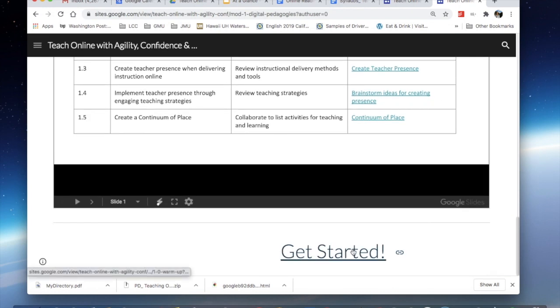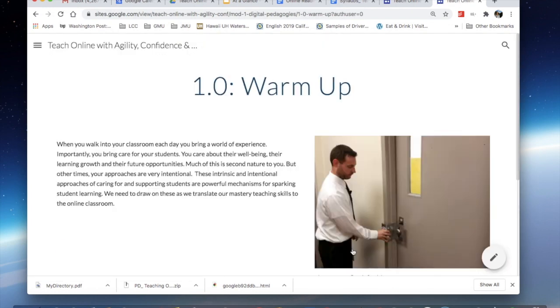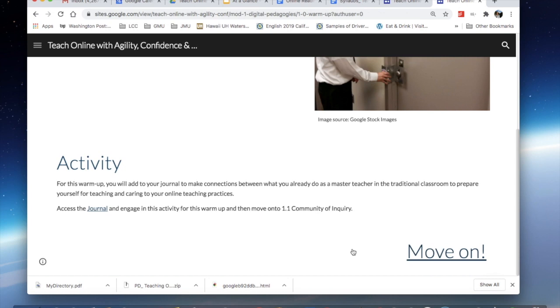Again, at the very bottom, you can navigate, and in every module, the first activity you're going to come to is a warm-up. The purpose of these warm-ups is for you to begin drawing on your mastery teaching skills and thinking about how to adapt them for online learning. So I really hope you go through this. We use a journal to engage in this activity.